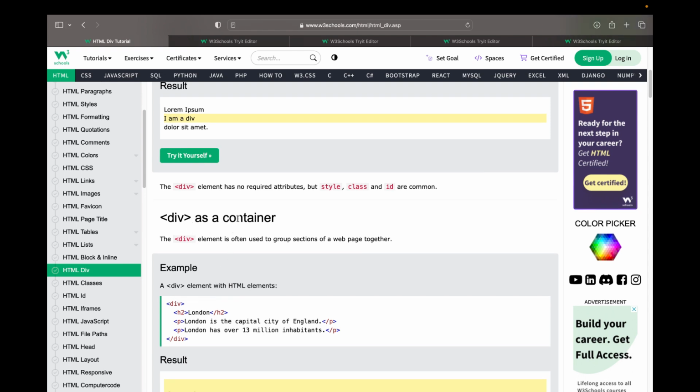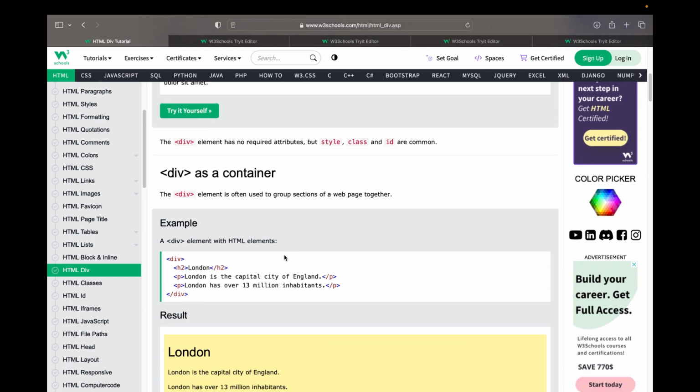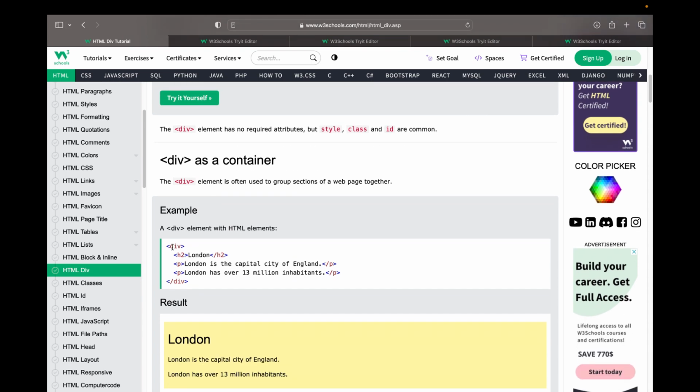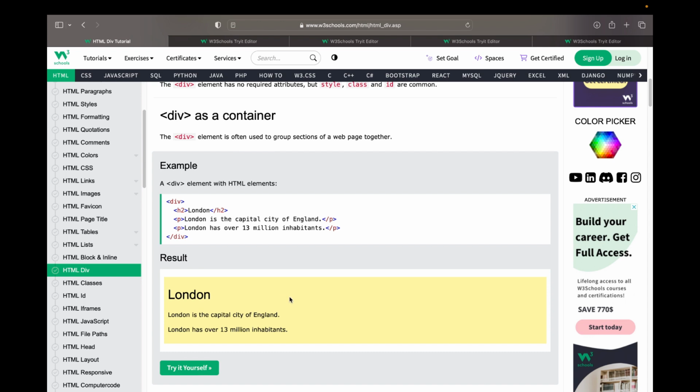So div is a container, and the div element has no required attributes technically. Style, class, and id are common, so it does not contain its own attributes. You use other attributes like style and class with it. So how does div work? Basically we use div to create and design components within our HTML. What you see here is that this yellow border is entirely a container area. Within that container we provided London and then text here.